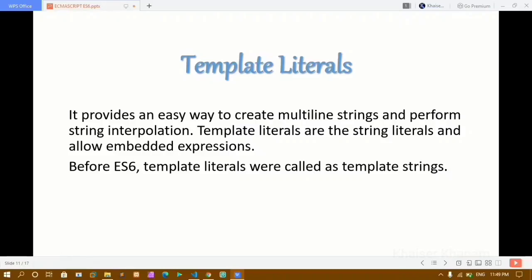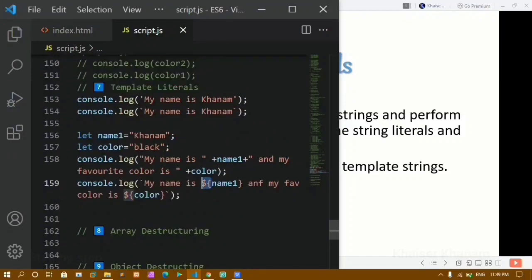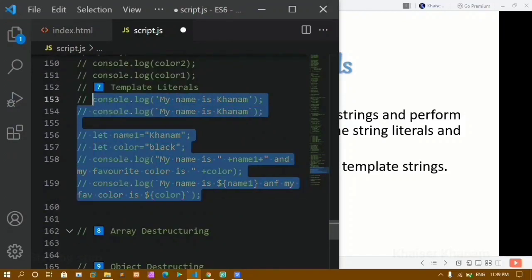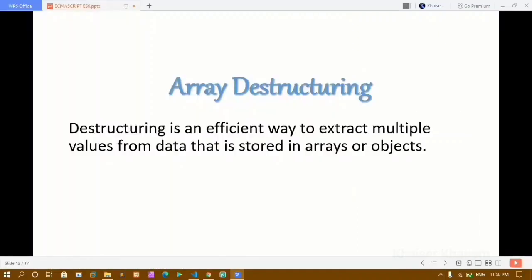Okay, you can see it is the easy way to create multiple strings and perform string interpolation. Okay, these template literals are string literals and they allow us to embed expressions. Okay, this is how we can write. This is all about template literals, and this is the feature added in ECMAScript 2015. And next we will see about array destructuring. Okay, now we will see about array destructuring.